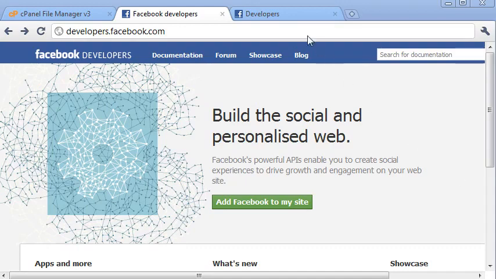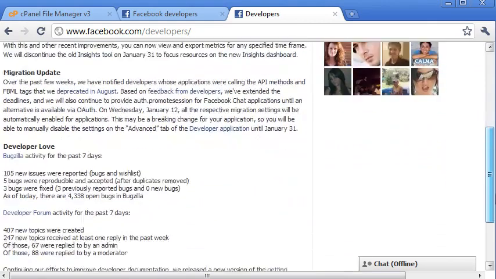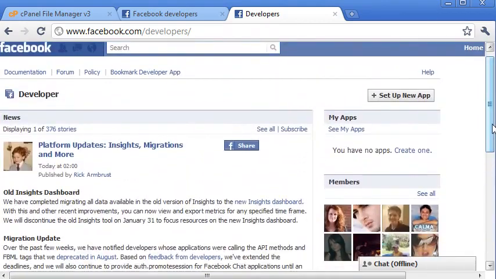Okay, so the first step is to create the application through Facebook. If you visit facebook.com/developers, you'll be presented with this page here. It contains some updates from the Facebook team, but the thing we need to do is click on this button here called Set Up New App. So I'm going to click on that.